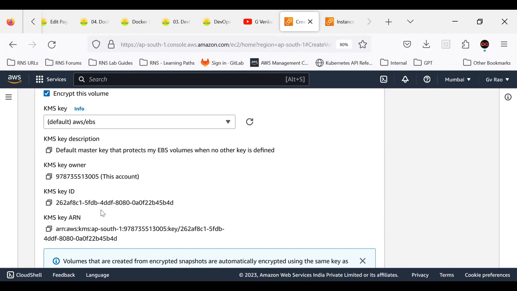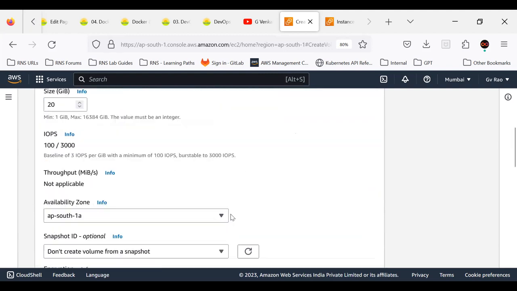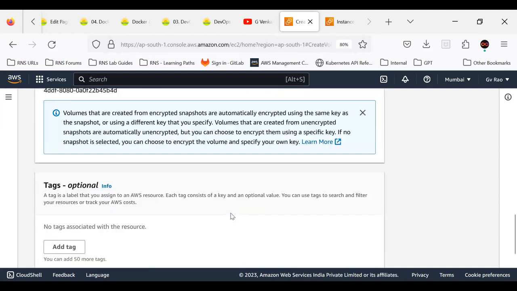Even when you are creating snapshots and copying them from one availability zone to another, or one region to another, your data will be secured over the network. The key is recommended. And finally, if you would like to add tags, yes, you can add them. And then go ahead to create the volume. Let me create this volume.